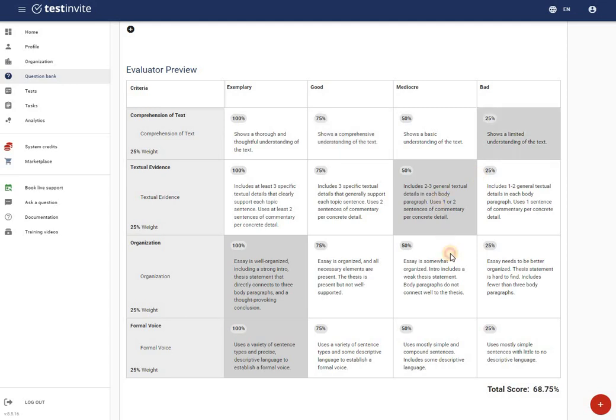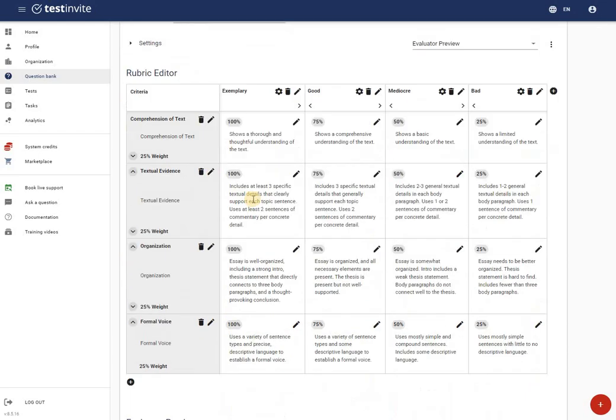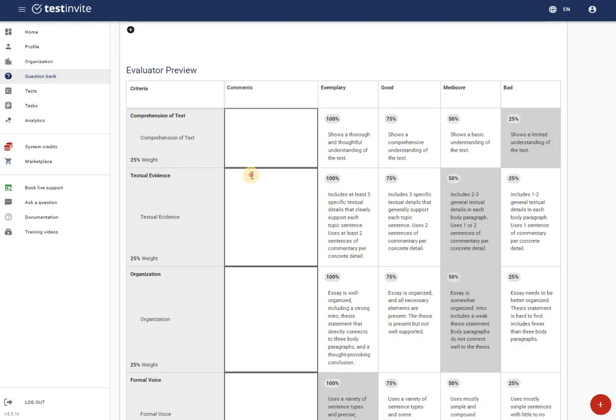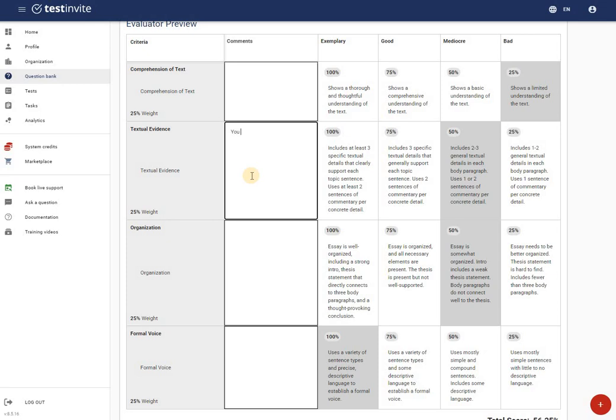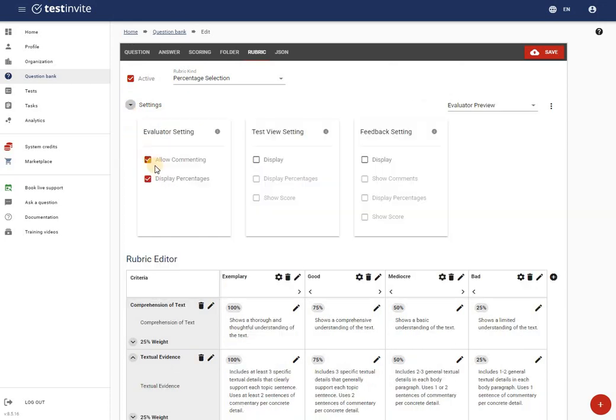You can also enable commenting within the rubric settings and provide feedback for each criteria. Once the evaluation is finished, you can share this rubric with test takers to give them a better understanding of their score. Next, let's explore the second type of rubric.